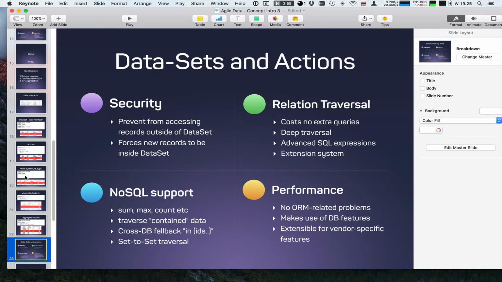To summarize, the capabilities of datasets and actions are here for your application security, to prevent accessing records outside of your dataset accidentally, and also to enforce that when you add new records, they are part of your dataset. Datasets are amazing for traversing relations because it costs you no extra queries. It allows you to perform deep traversal.